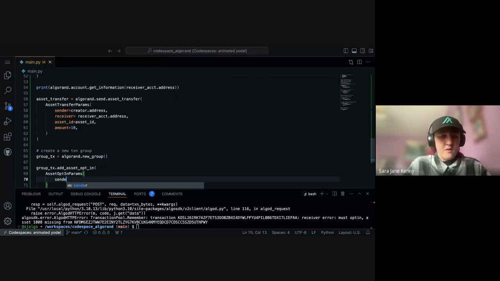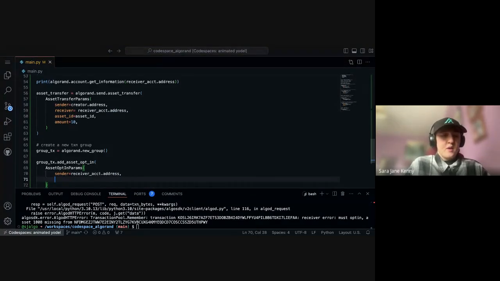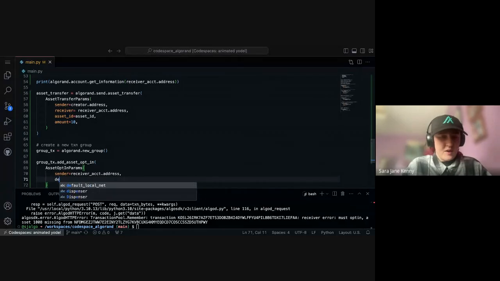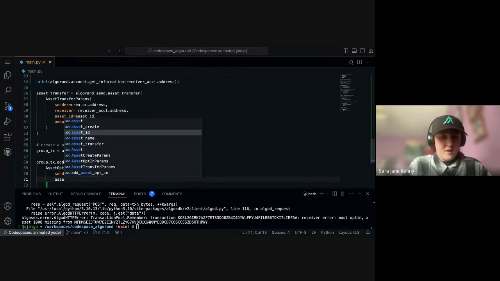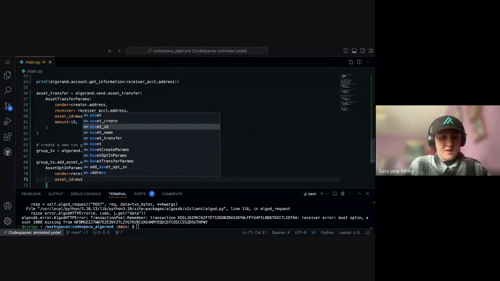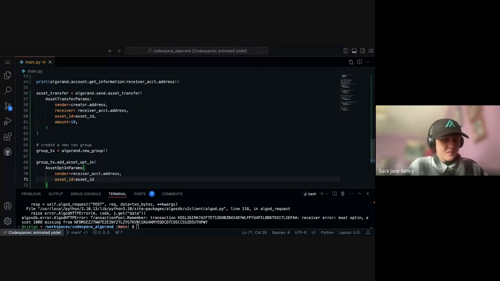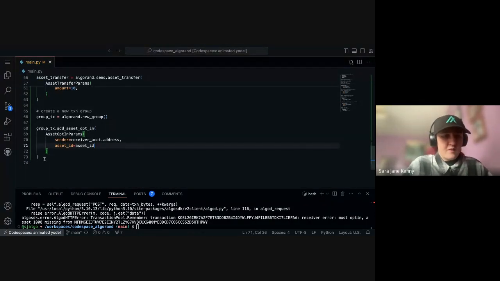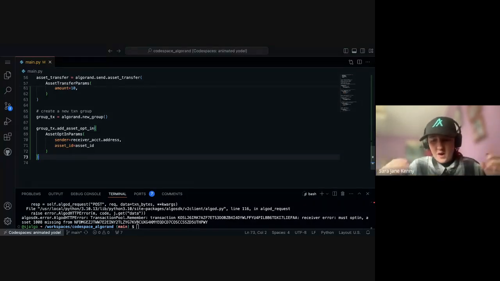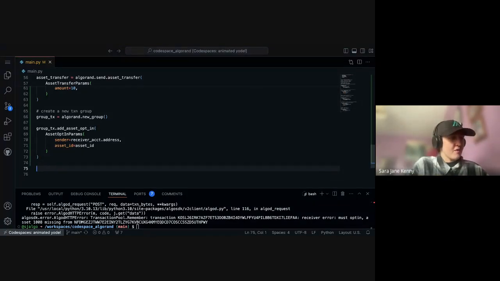Then we'll open up these parameters, and it's very simple to do an opt-in. Basically, in the sender field, you need the account that is wanting to opt in, and in this case it is our receiver account, as it's not opted in at the moment. Then all you need to do is declare the asset ID. So asset ID is equal to asset ID. And this is how you opt in. But that's only one transaction. We want a group of transactions to showcase how powerful atomic transfers are.